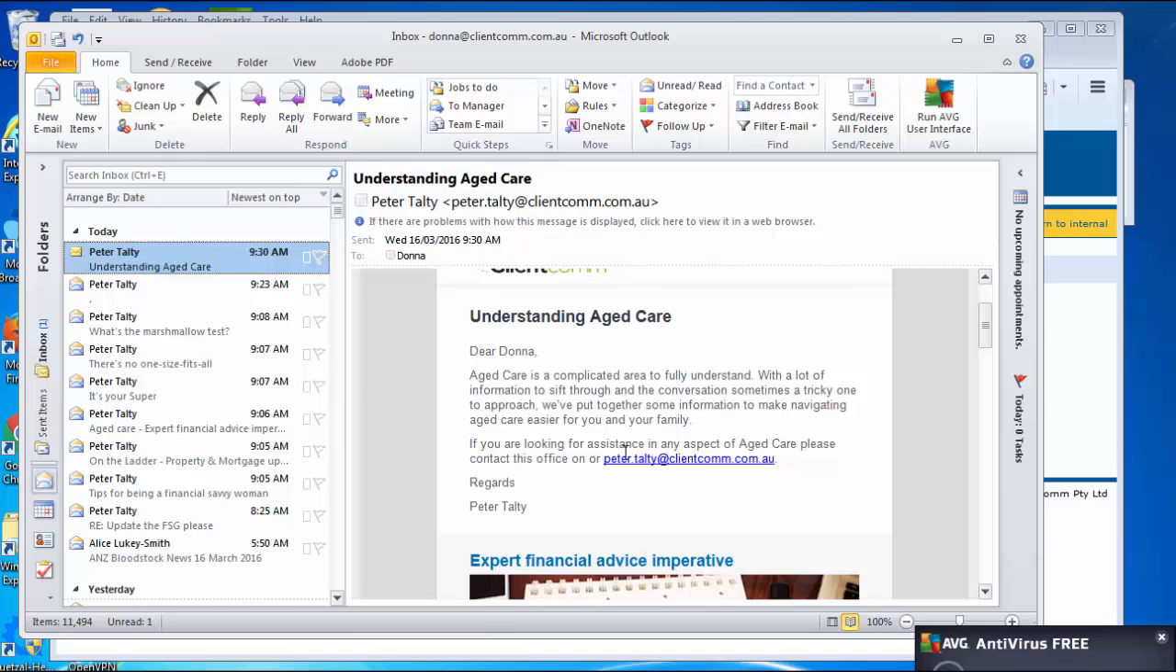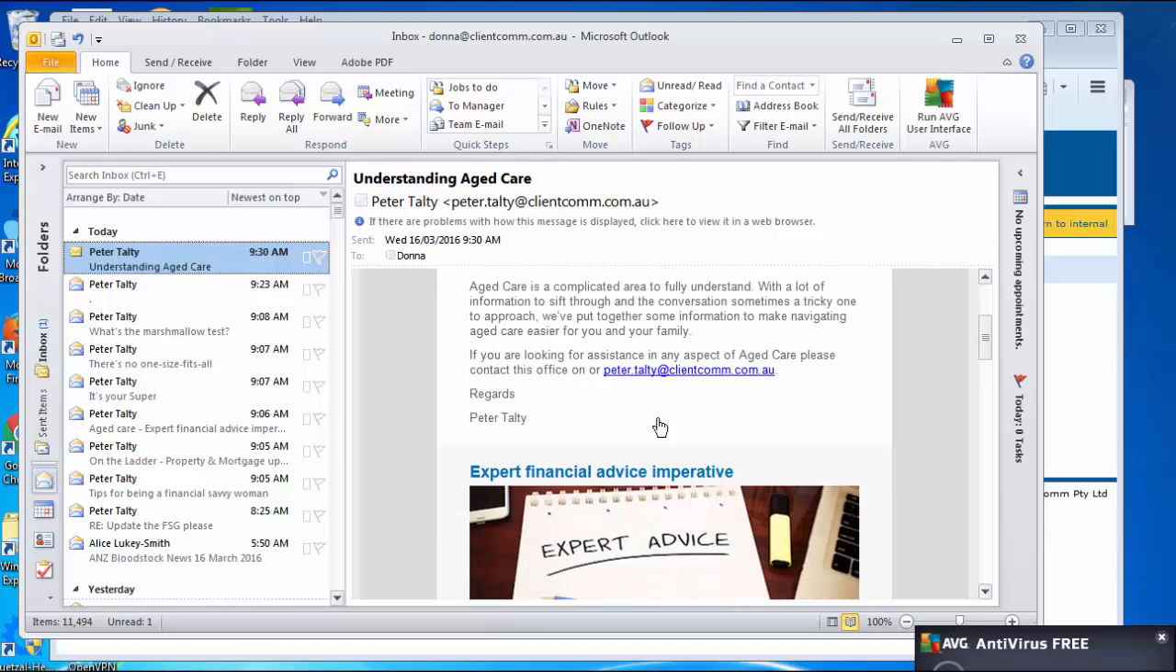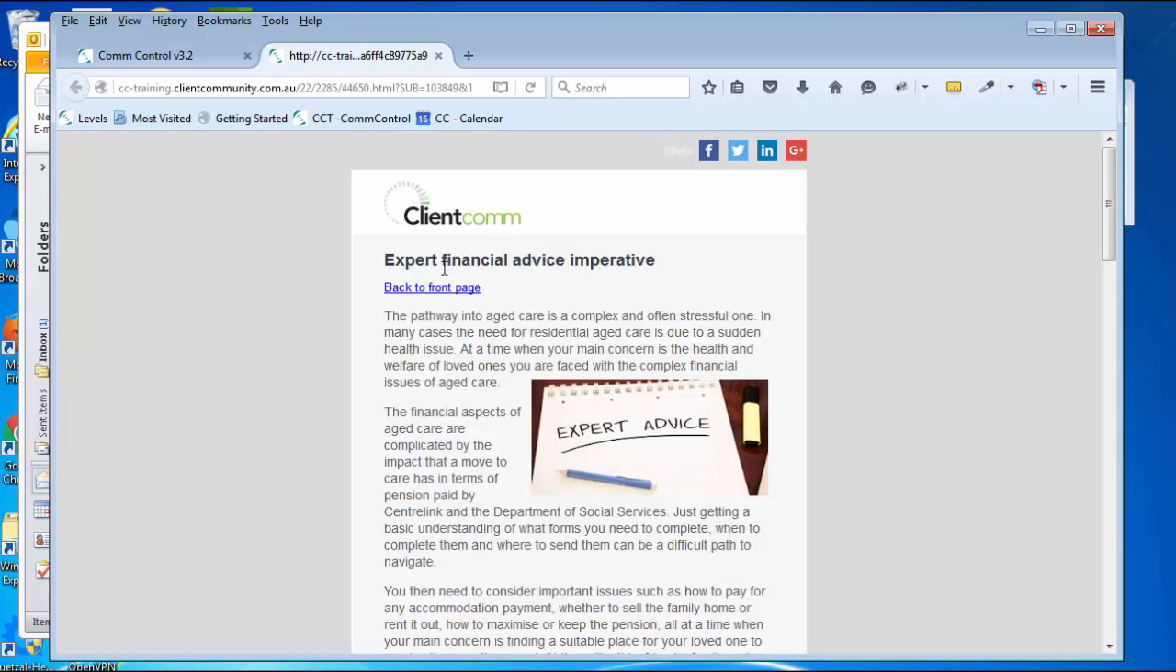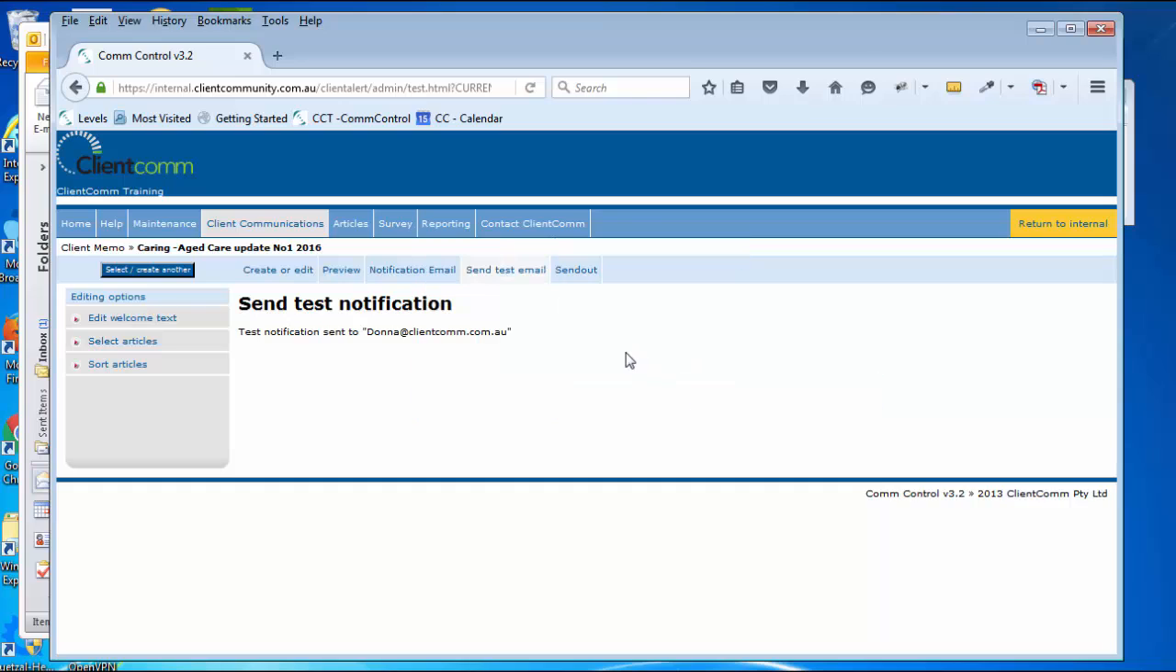Now just make sure, read through it, make sure there's no spelling or grammar mistakes. Click on the articles, make sure the articles all open up. And once you're happy with it, then you can send it out.